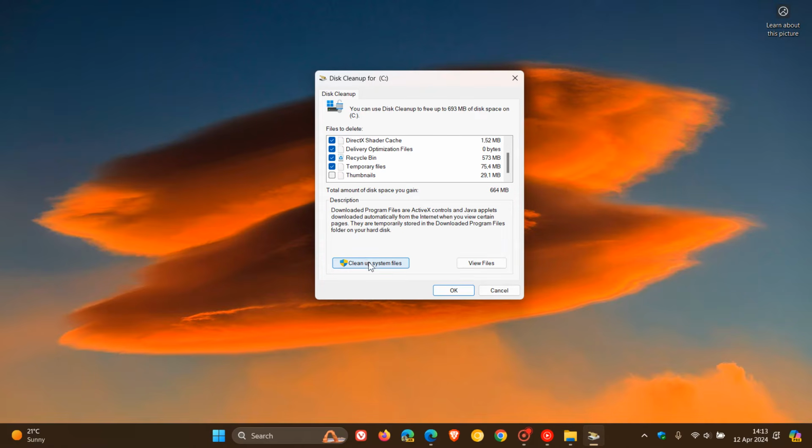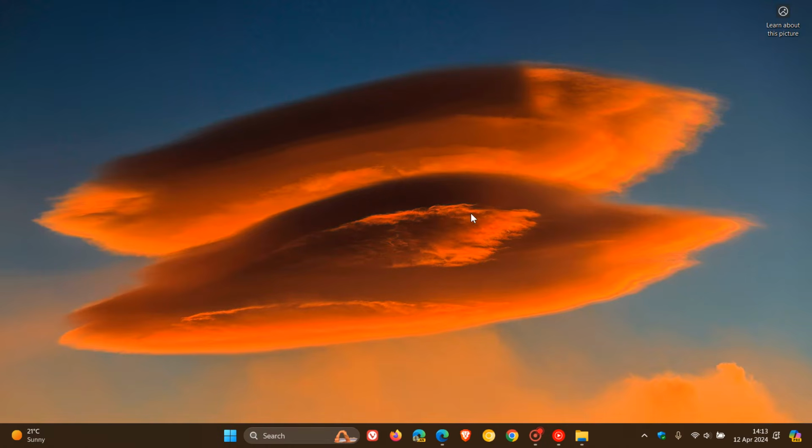And something else you can do to take this one step further, you can click on Clean Up System Files, and I would do exactly the same. And that should get rid of quite a lot of junk and temporary files on your system, in case you haven't run that tool in a long time, or if you haven't run it at all.